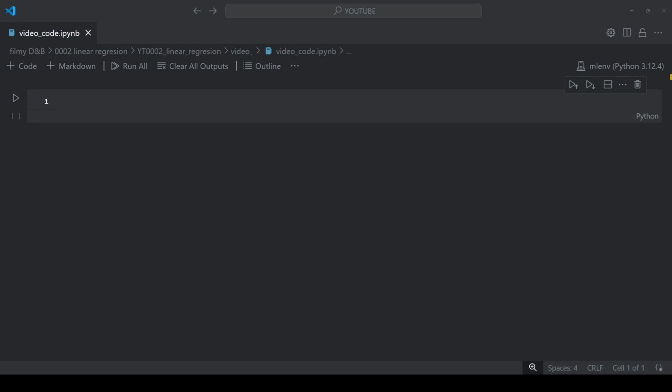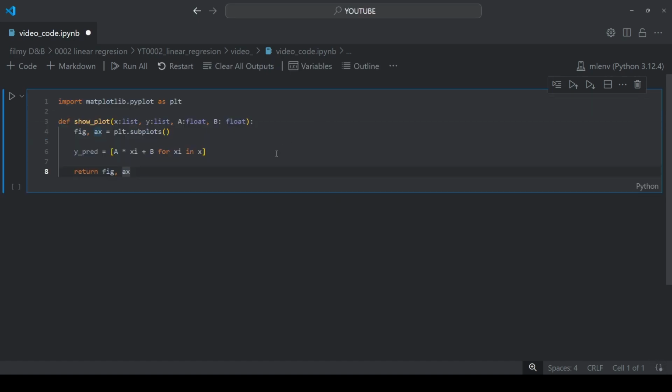Let's start by preparing the showPlot function that will plot the points with x and y coordinates and the fitting line created based on the parameters a and b. We will use the matplotlib library to assign the figure and axis objects to our plot variables. Then we will create a list of predicted y values based on the fitting parameters.